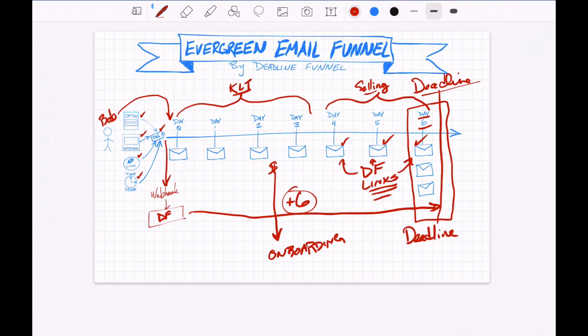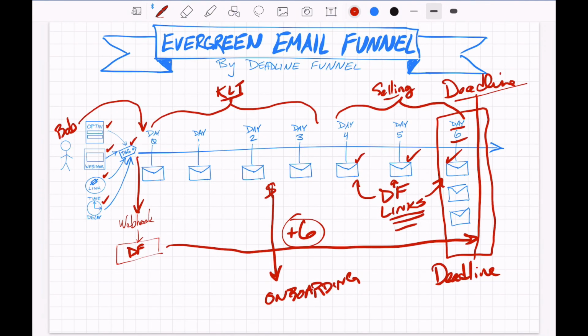So that is the 101 overview of how deadline funnel works. We've got a lot of documentation that shows you step by step how to set this up, but I wanted to give you this overview so that you have an understanding of the concepts behind deadline funnel and how the Evergreen system works, and why we say you need to put the deadline funnel links in all your emails, why we say to set up the webhook. So that is the information about how to set up your deadline funnel campaign.